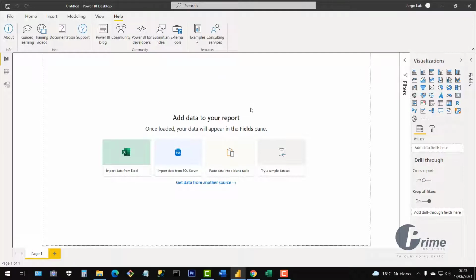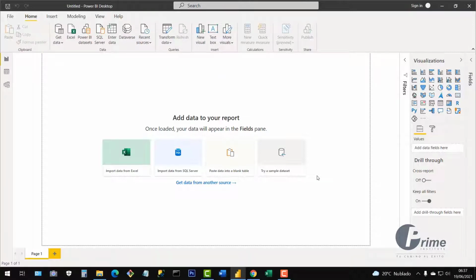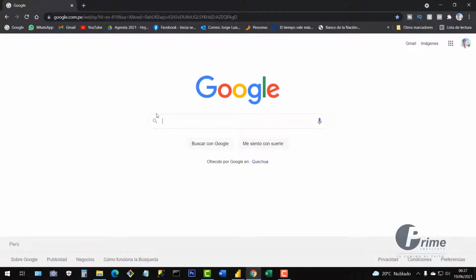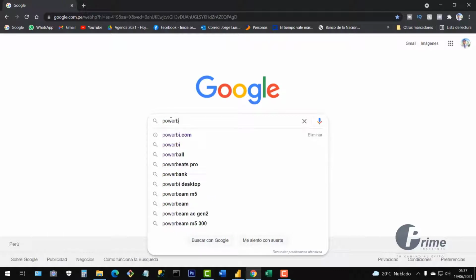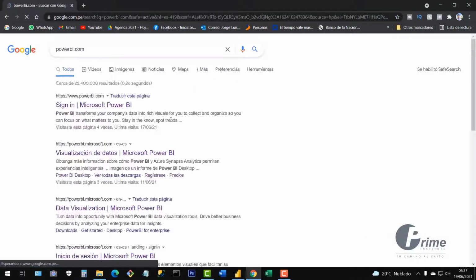Maybe you need to verify your installation. If it has been too much time, maybe it's good to update it. So now with this, we have completed the downloading and installation of Power BI.